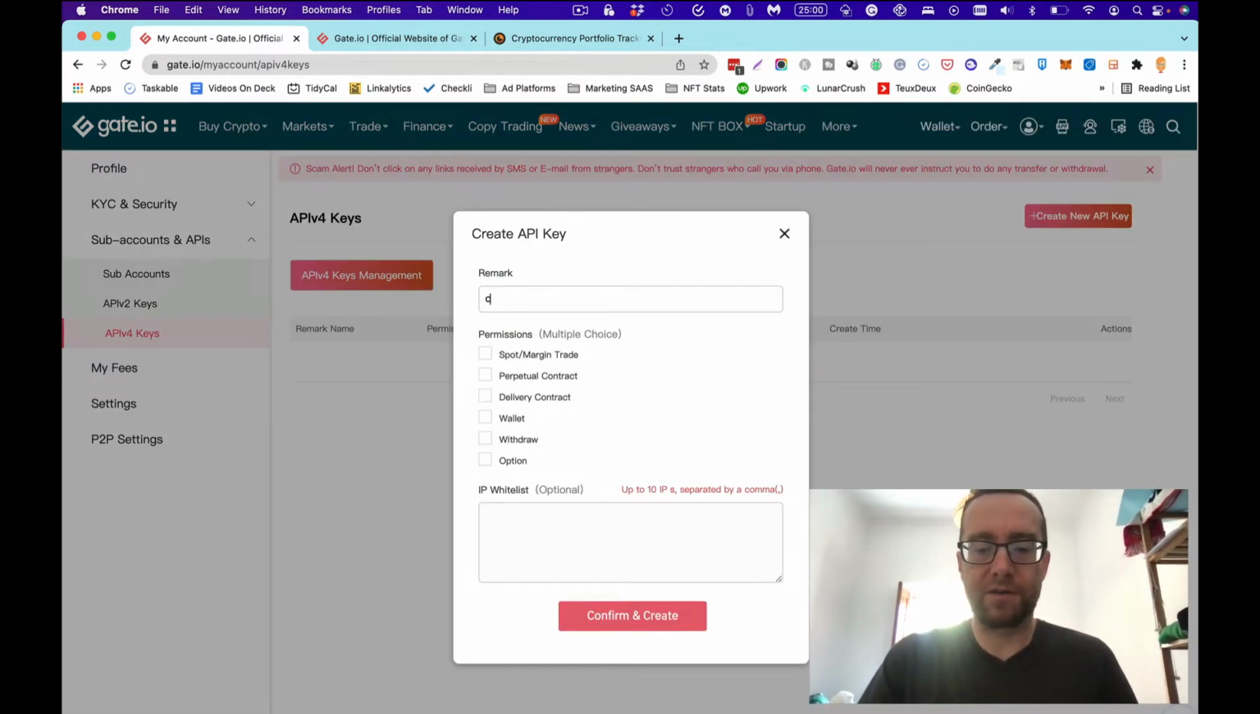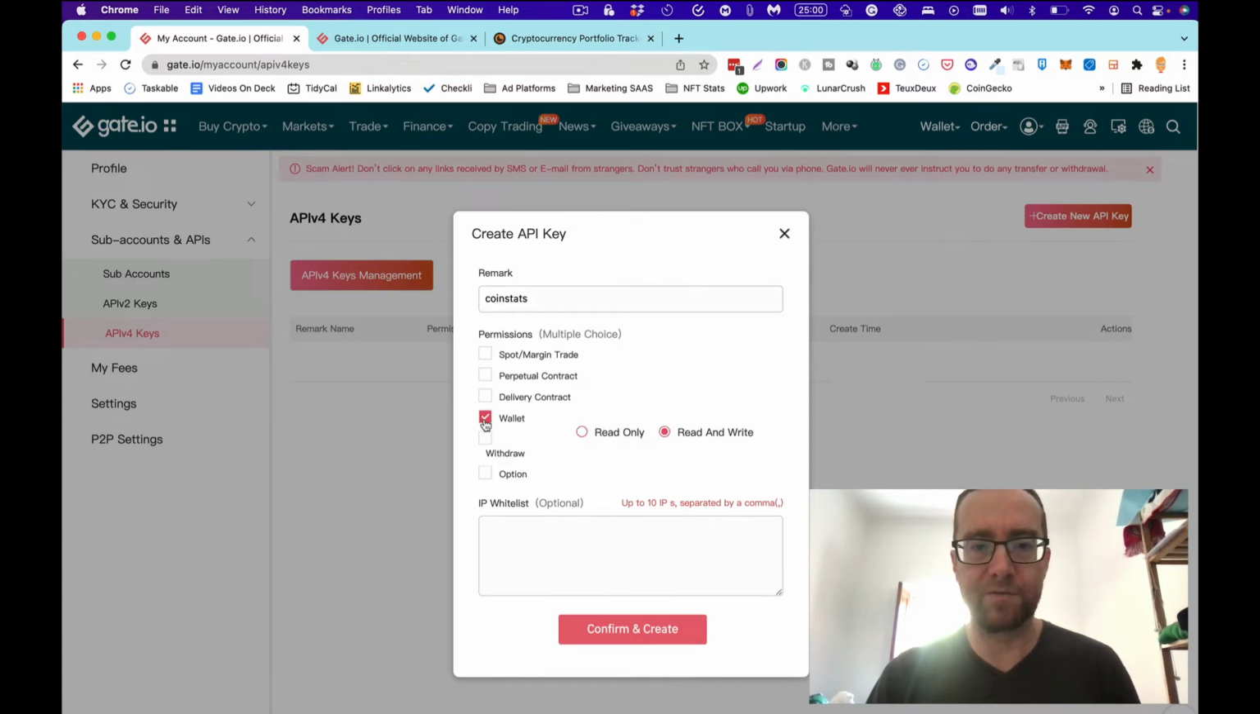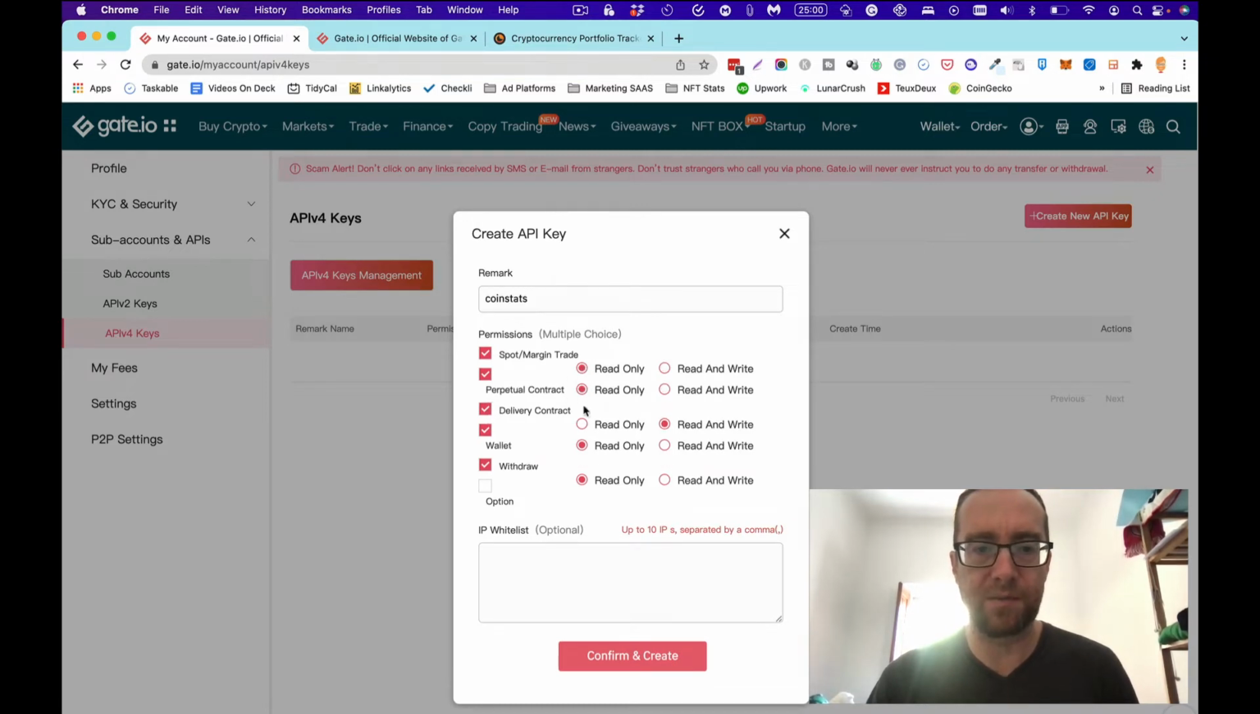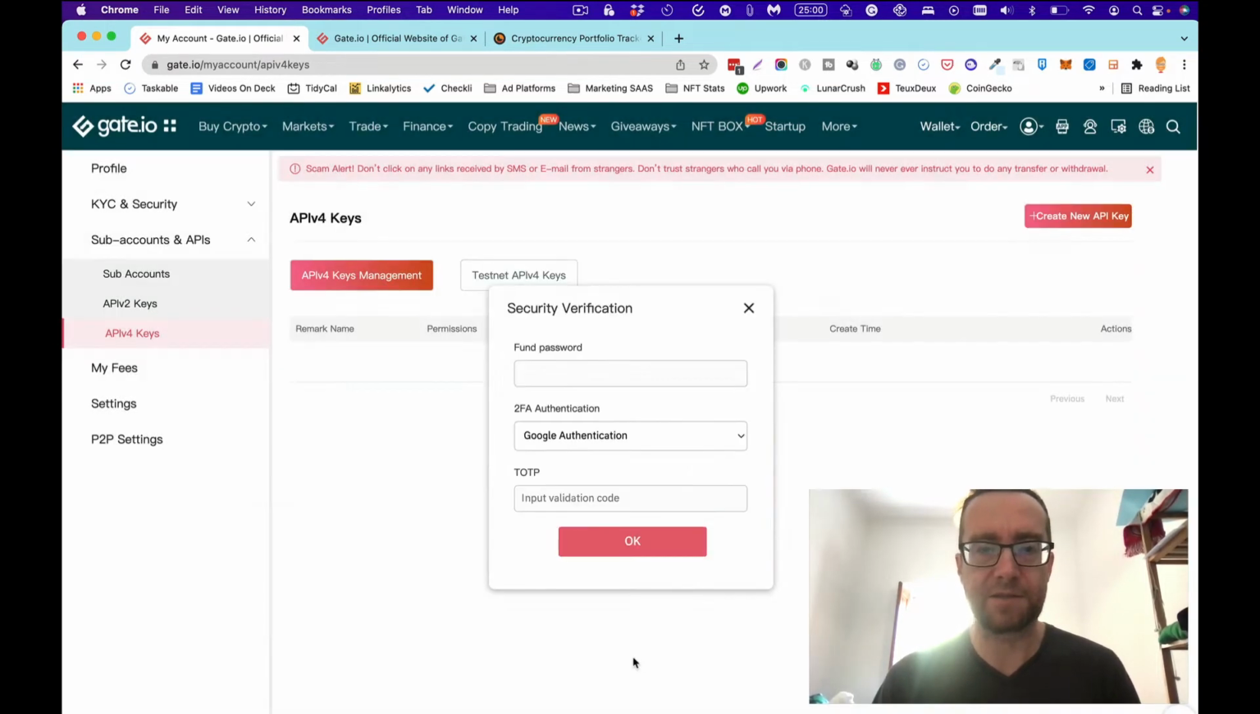So I'm going to call it CoinStats. With this API key, it's asking for permissions. And so I'm not going to ask for trade. I'm going to just allow it for the wallet, and I'll do read only. In fact, you could do all of these if you want, as long as you put them to read only. Okay, that's the option that you want to do. You can whitelist an IP, and you can confirm and create these API keys.